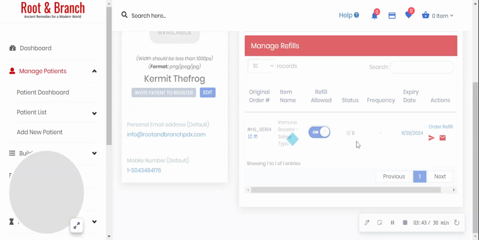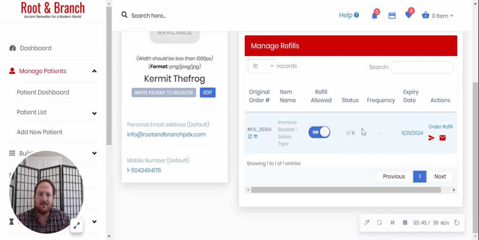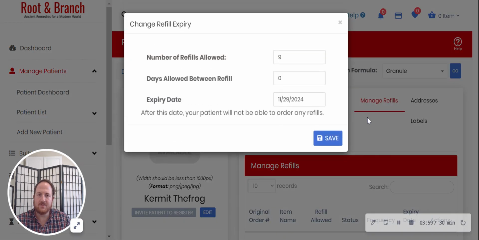Now, you can see here now that he's got 9. Let's imagine for a second, however, that Kermit had used 3 of the 3 refills when we were looking at the screen before. If you wanted to give him 3 more refills, you would have to change this number from 3, so 3 of 3 had been used, to 6, right? An additional 3 on the same order. So if he had used 3 of 3 original refills and you change this number to 6, that would give him 3 more refills, not 6 more, right?